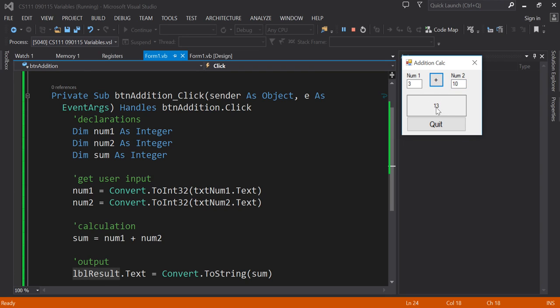All right, but I don't want to see this. I don't want to see just the answer. What I'd like to see is 3 plus 10 equals 13. I'd like to see an arithmetic sentence or an arithmetic statement.